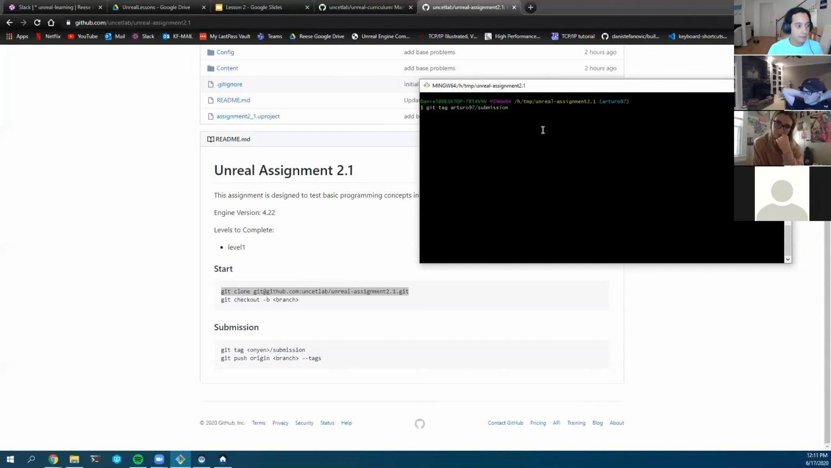We have some continuous integration set up. Whenever someone tags a commit with something and then /submission, and you push that to GitHub, we'll get a notification in our Slack channel, the one that me and Ben are running, letting us know that you submitted, and that will be the commit that we check for your code review. So let's tag that. And then you just go push.